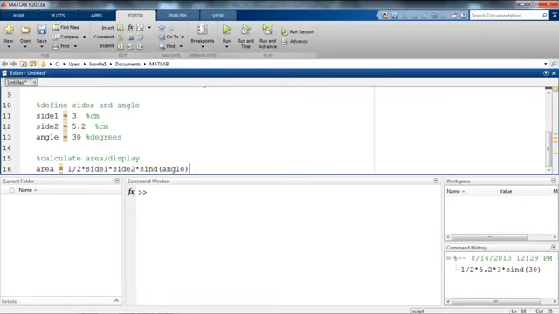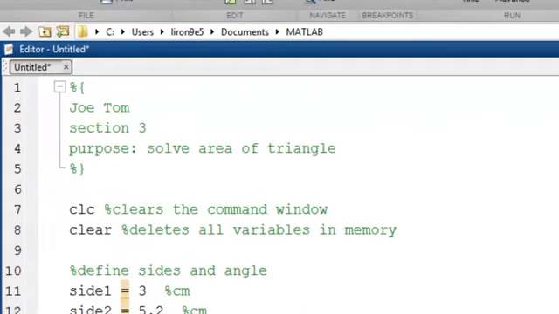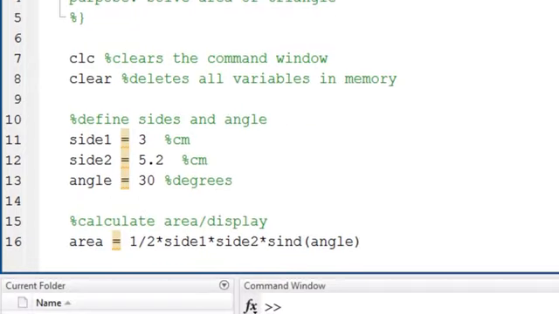So here is our first reusable software. We have a description of the software at top. We have these two commands that help us clear everything that's been done in the past. We have defined our variables, and we have calculated our area.